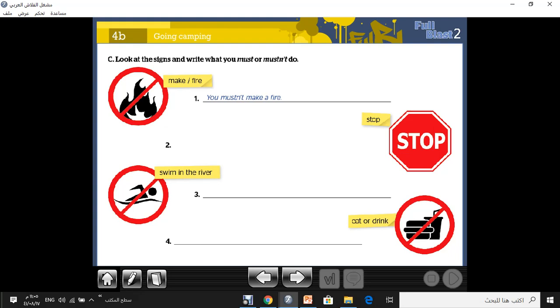This is prohibition. Okay, number 2. Swim in the river. And this is the sign. You mustn't swim in the river. This is also prohibition. Number 2, stop. You must stop. Number 3, you mustn't swim in the river. The last one, eat or drink. Yes, you mustn't eat or drink. And this is the last part of our lesson today.